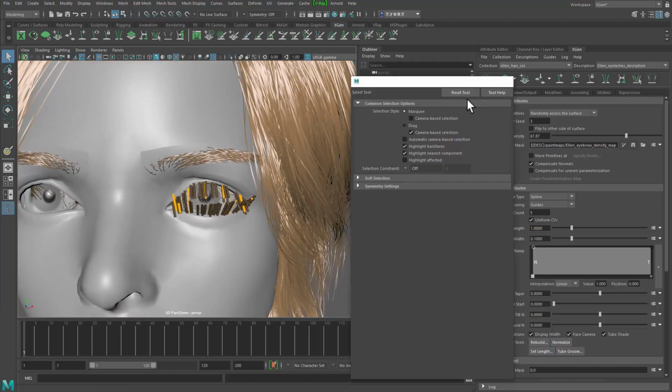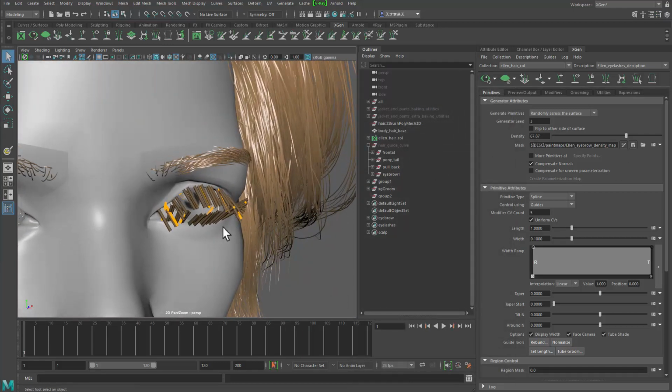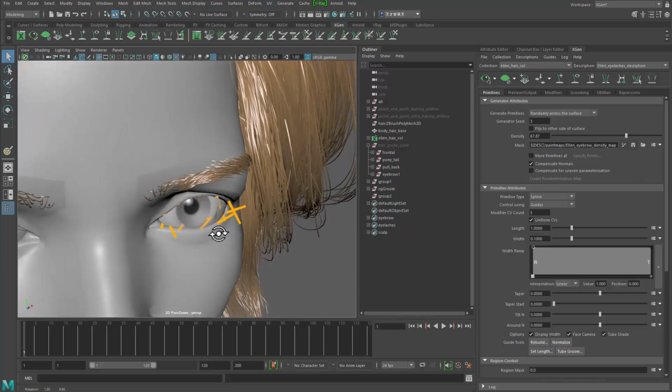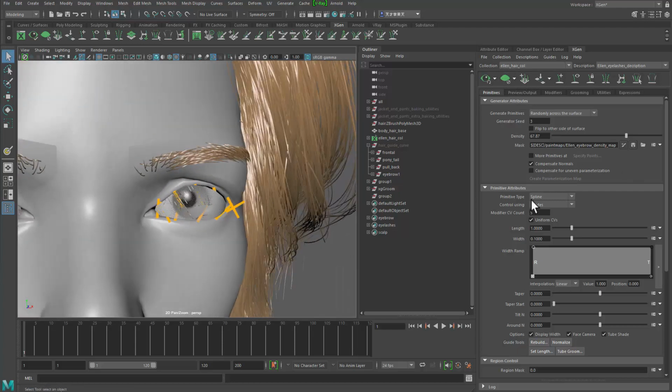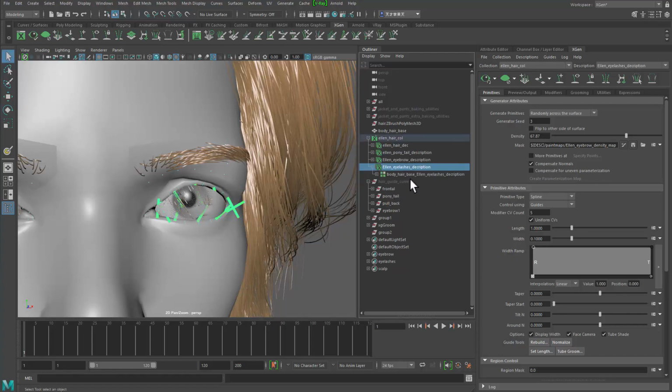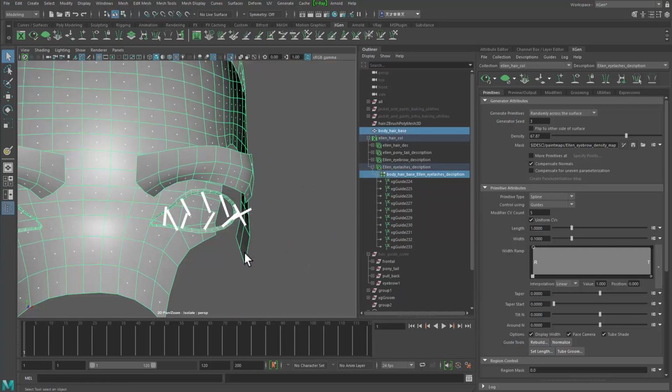Then we can start to tweak our guides. Let me disable the visibility of the primitives. We can also go here, and you can see all the descriptions. We have the eyelashes, and you can also see the eyelash group and the description. You can grab that in your model, and you can isolate that.